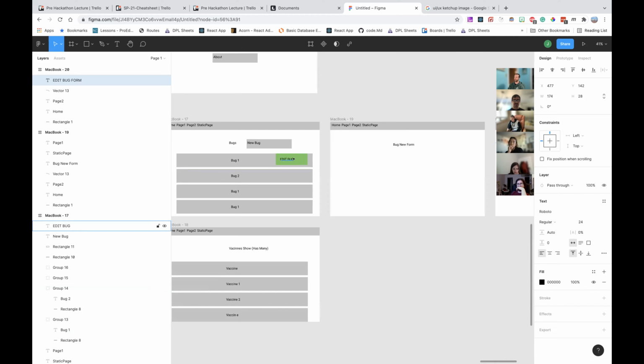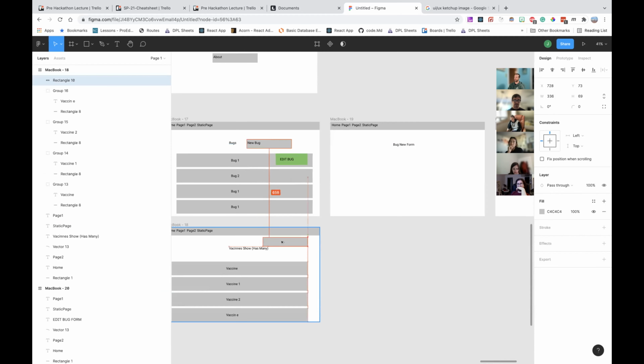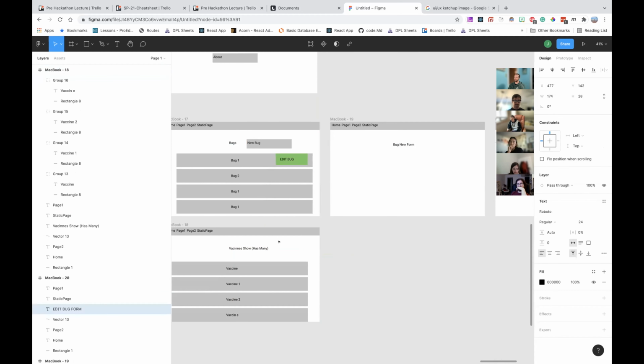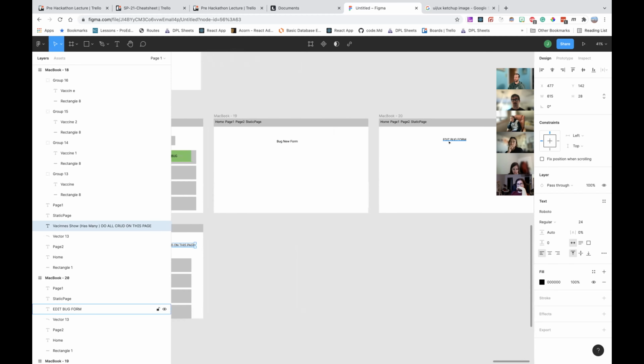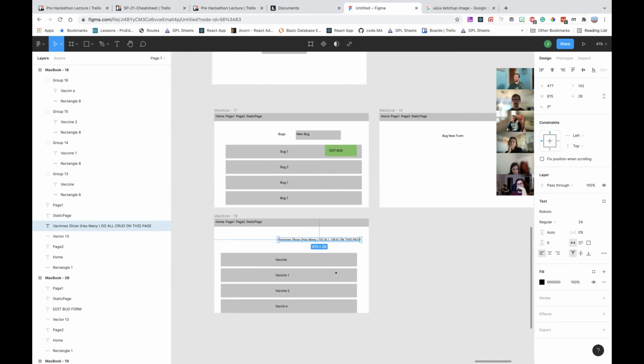But then on our vaccines, let's just leave a note here. And like I said, it's more like I'm trying to come up with a plan. Has many, and I'm also going to say, do all CRUD on this page. So for our bug, we'll use React Router to have a new bug form and an edit bug form to do our CRUD actions. But on our vaccine page, we'll do all the CRUD actions on this one page.